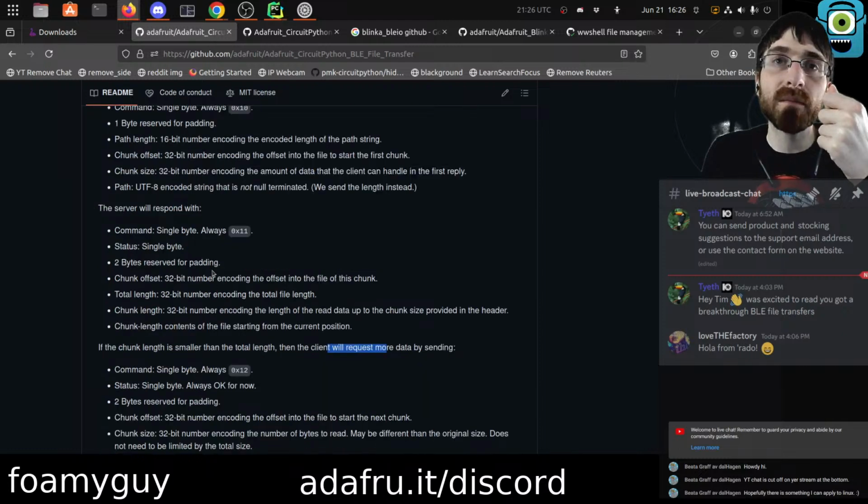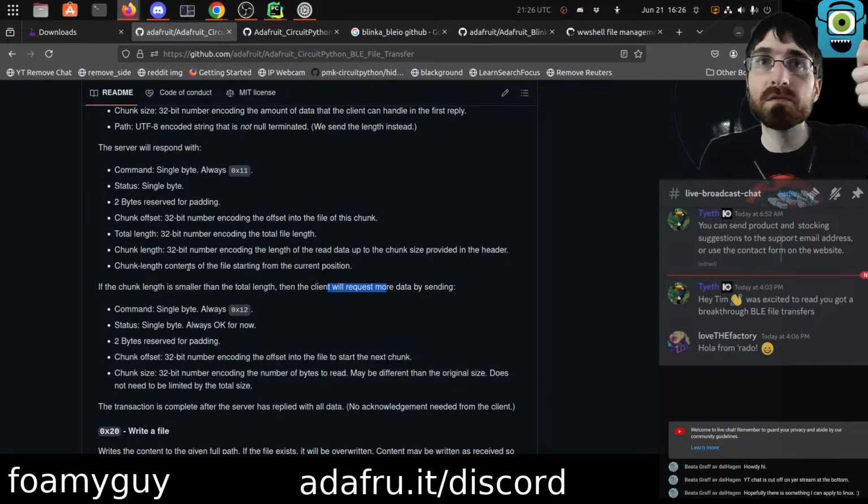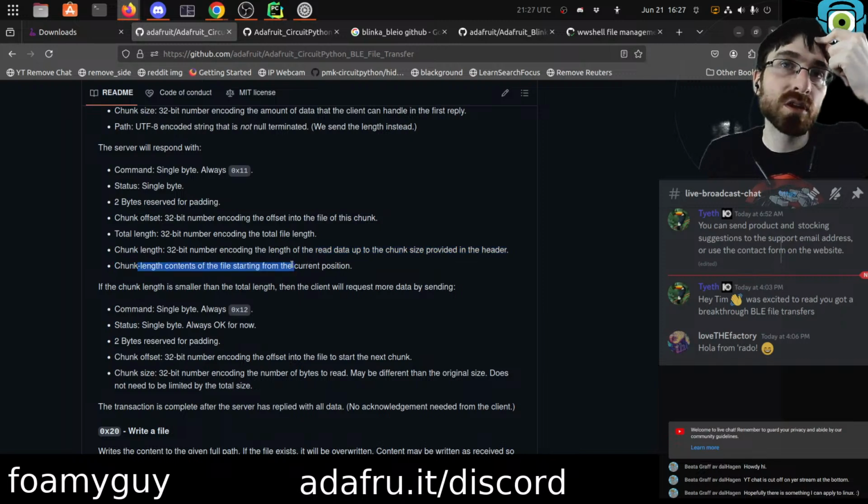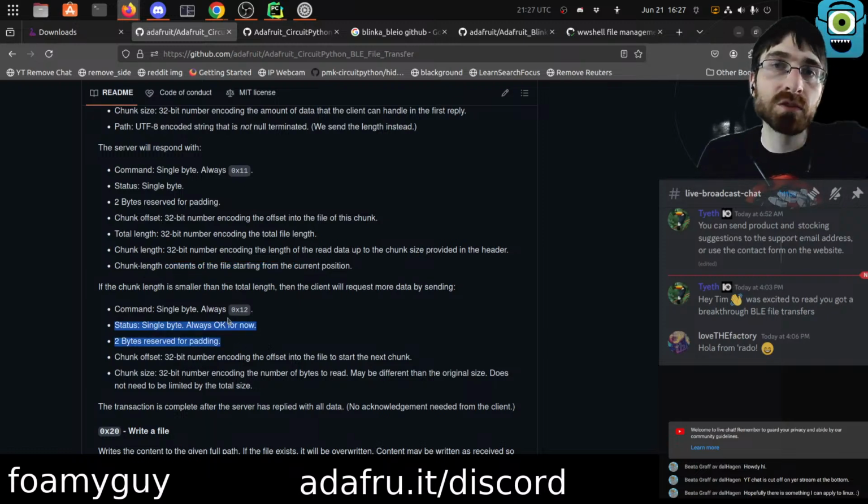So I'm guessing on the smallest of files we won't have to do this part, but if we get our first response and it doesn't contain the entire file, then the next thing we need to do is send it a 12 command, where we would set the offset to the offset we got last time plus the chunk length, I think, that came back last time. So then the 12 command would let us read that next chunk.